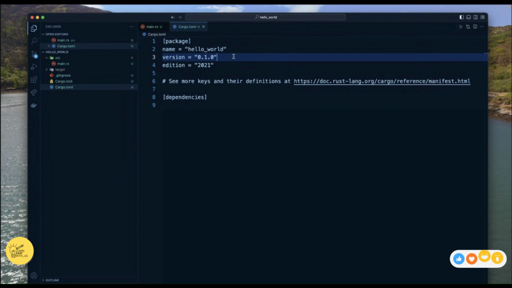The Rust Analyzer VS Code extension that we installed is going to use the presence of a Cargo.toml file to understand that the project is a Rust project. So it also helps establish the connection with that VS Code extension.